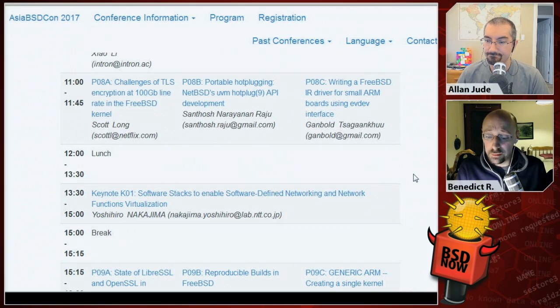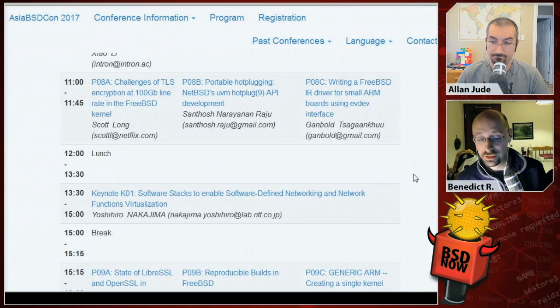Yeah, especially at AsiaBSDcon, where they had a booth there with a couple of interesting machines. And that also gave probably the NetBSD people a good reason to come to the conference as well. And then Gambold gave a talk about writing a FreeBSD IR driver for small ARM boards using the EVDev interface, so that you can interface with those small boards using infrared signals and remote controls and things like that.